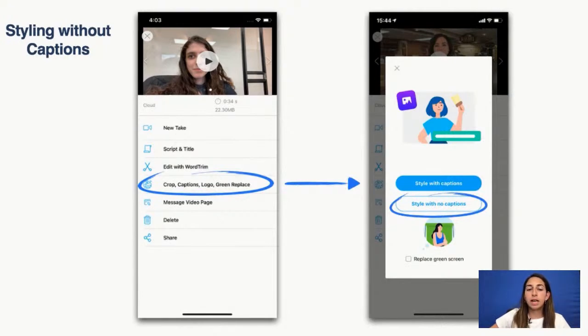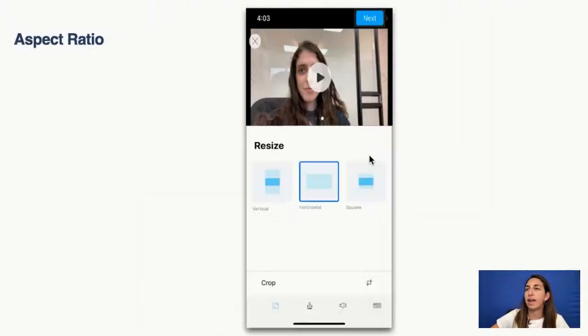Okay, so now let's style our video without captions. Let me show you what options we have over here. If we choose this option, we have the option to change our aspect ratio, to resize our video if we want it to be vertical, horizontal, or square. And you can even crop the video. And I want to say that in general, it will always be horizontal, but if you want to upload something to Instagram, for example, it is better to do that with the square.